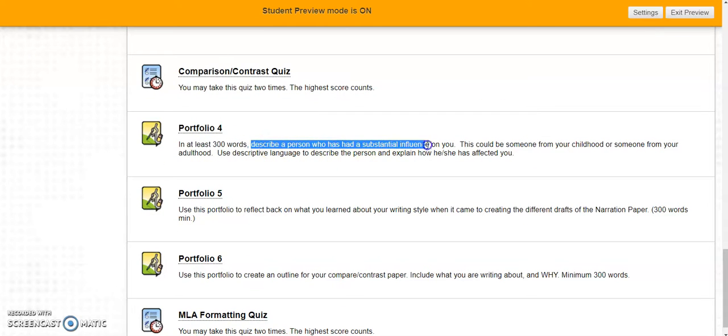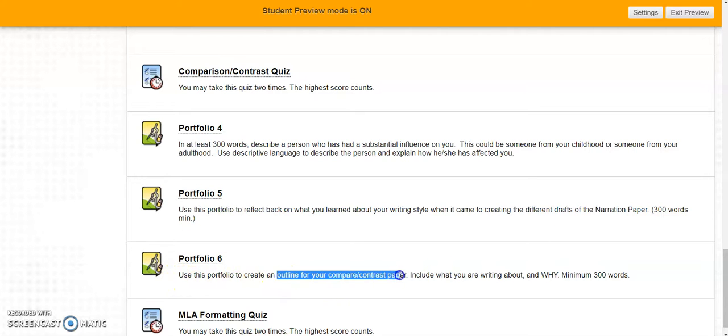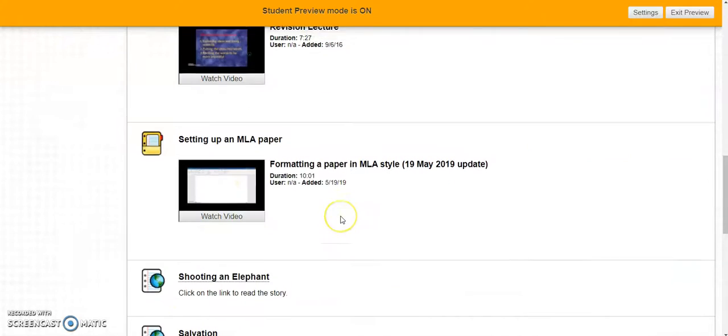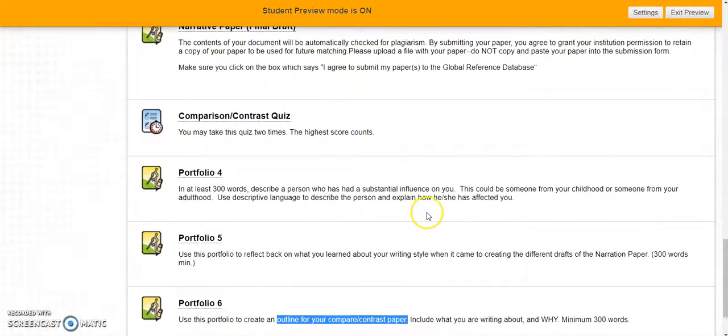So there's portfolio 4: describe a person who has had a substantial influence on you. Portfolio 5: reflect back on what you learned about your writing style once you finish the narrative paper. Portfolio 6 will help you create your outline for your compare contrast paper. Again, this is explained in the presentation on how you can set that up.